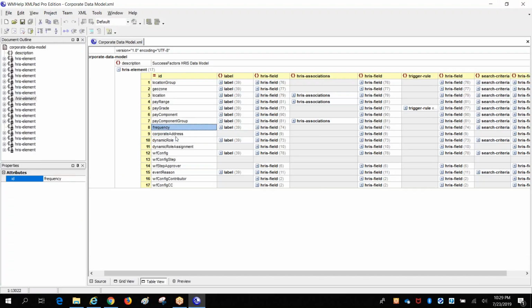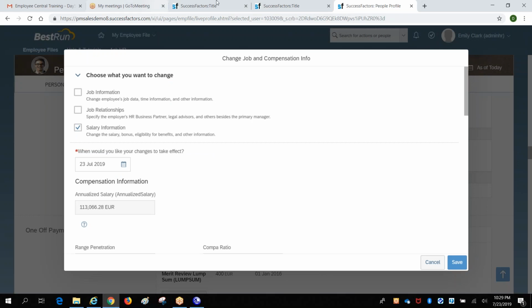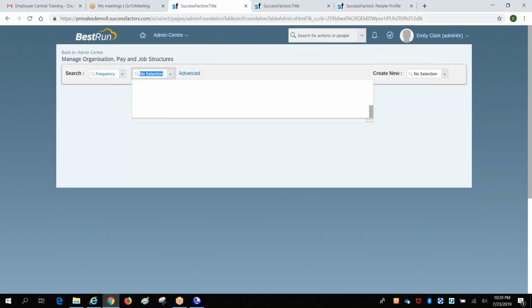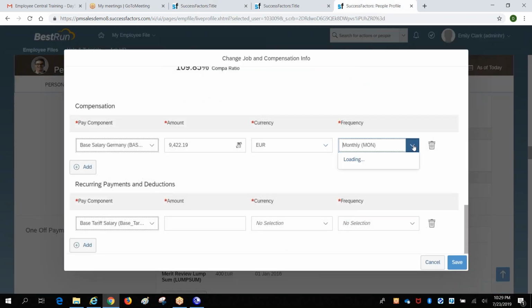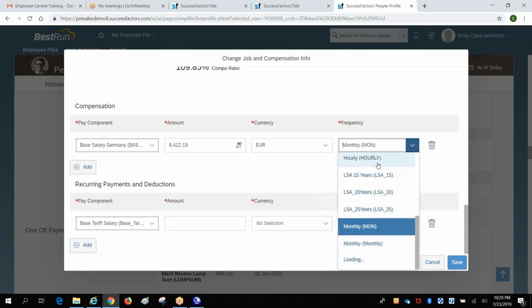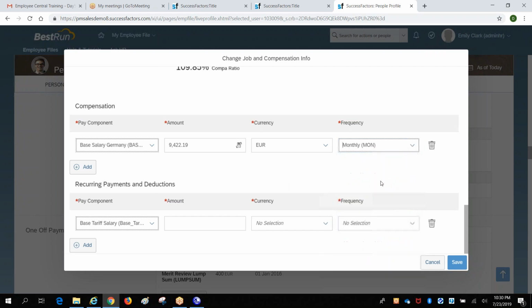So frequency, you can see all this frequency. Now, where is this frequency used? You see a frequency here. Here the frequencies are used. As I say, monthly and hourly are the most used ones, but still the frequency standard is given so many.